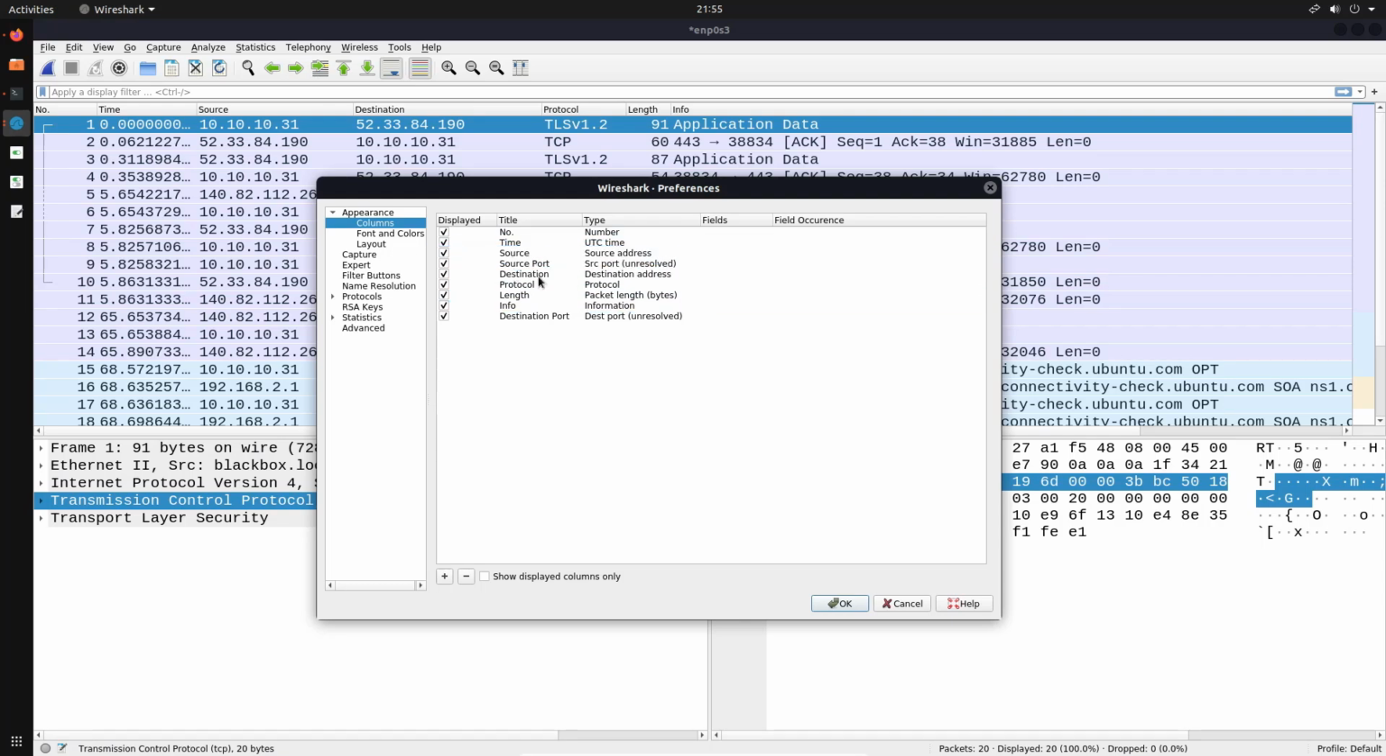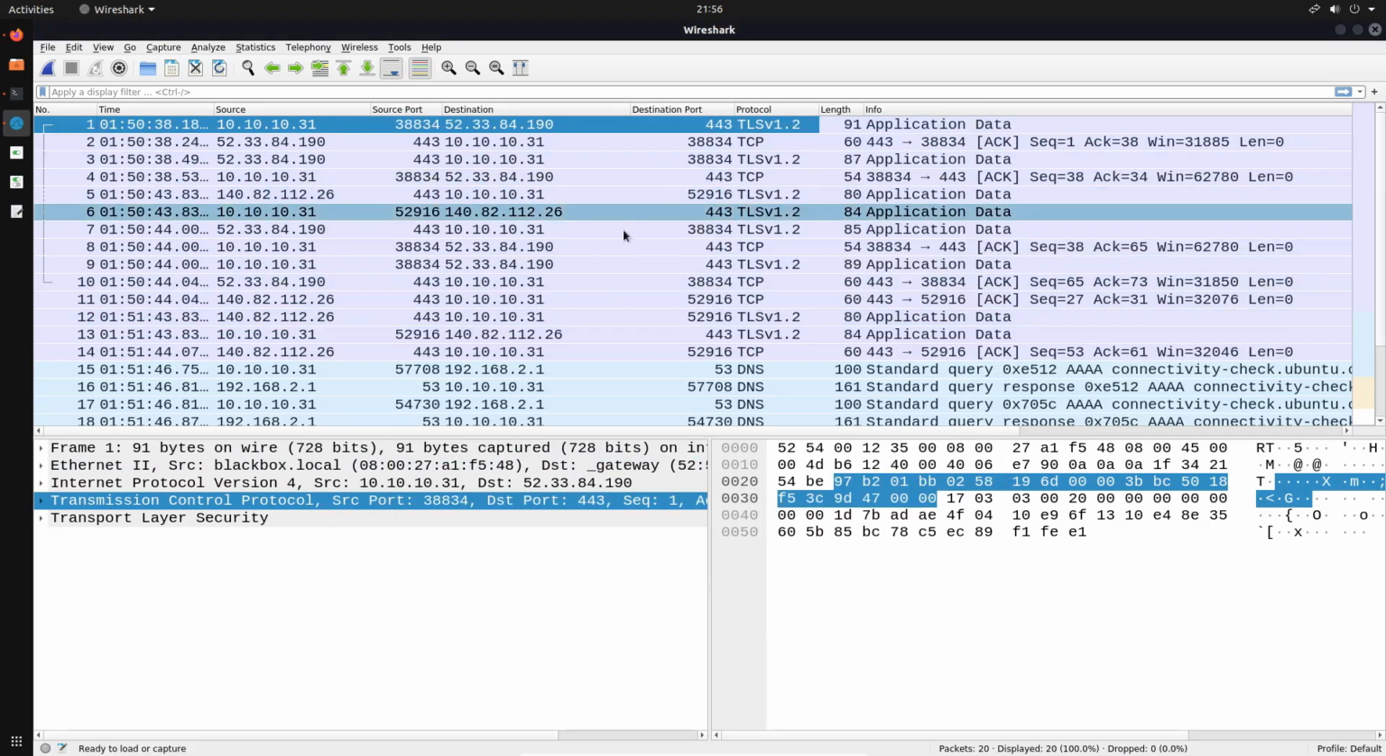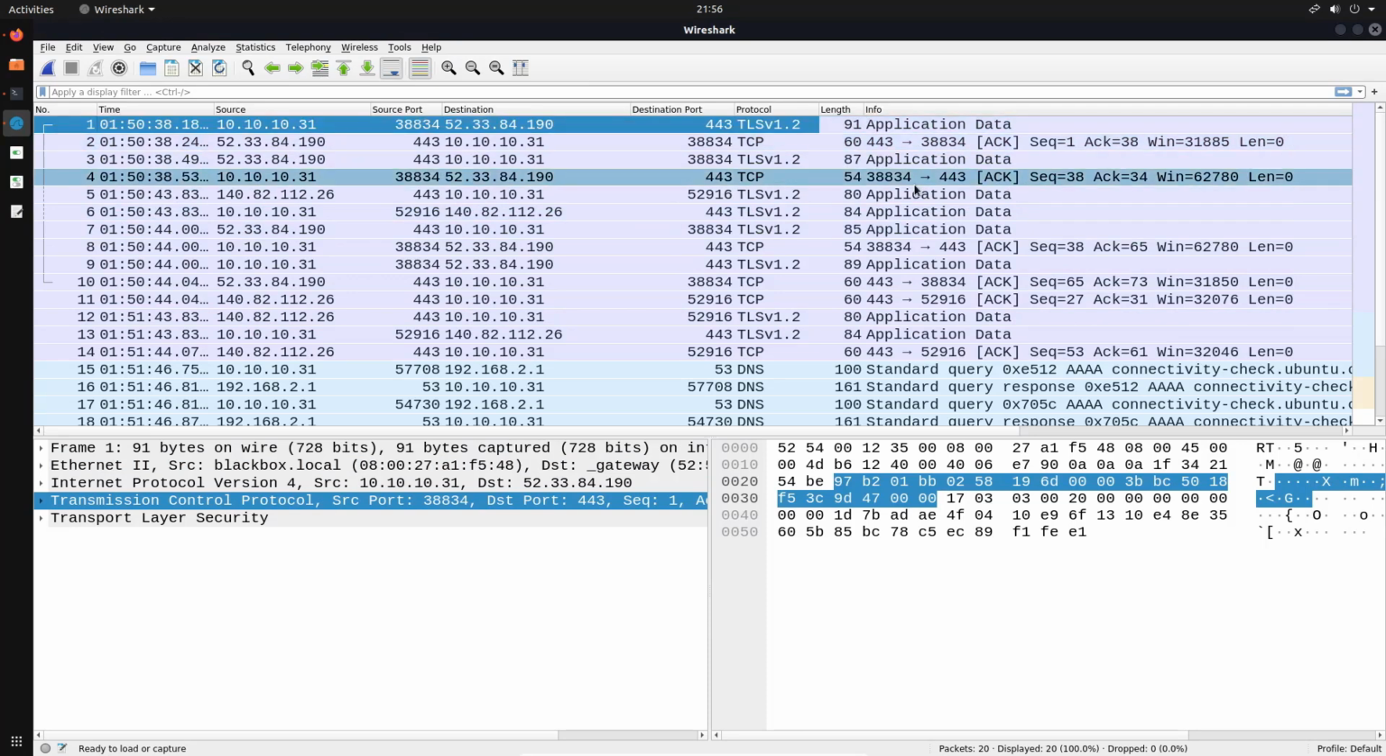Hopefully it allows me to add it. There we are. So source IP address and source port, and then destination. The destination port can fall under the destination IP address right over here. Fantastic. So we can hit OK, and now you can see we have a few more columns added there.